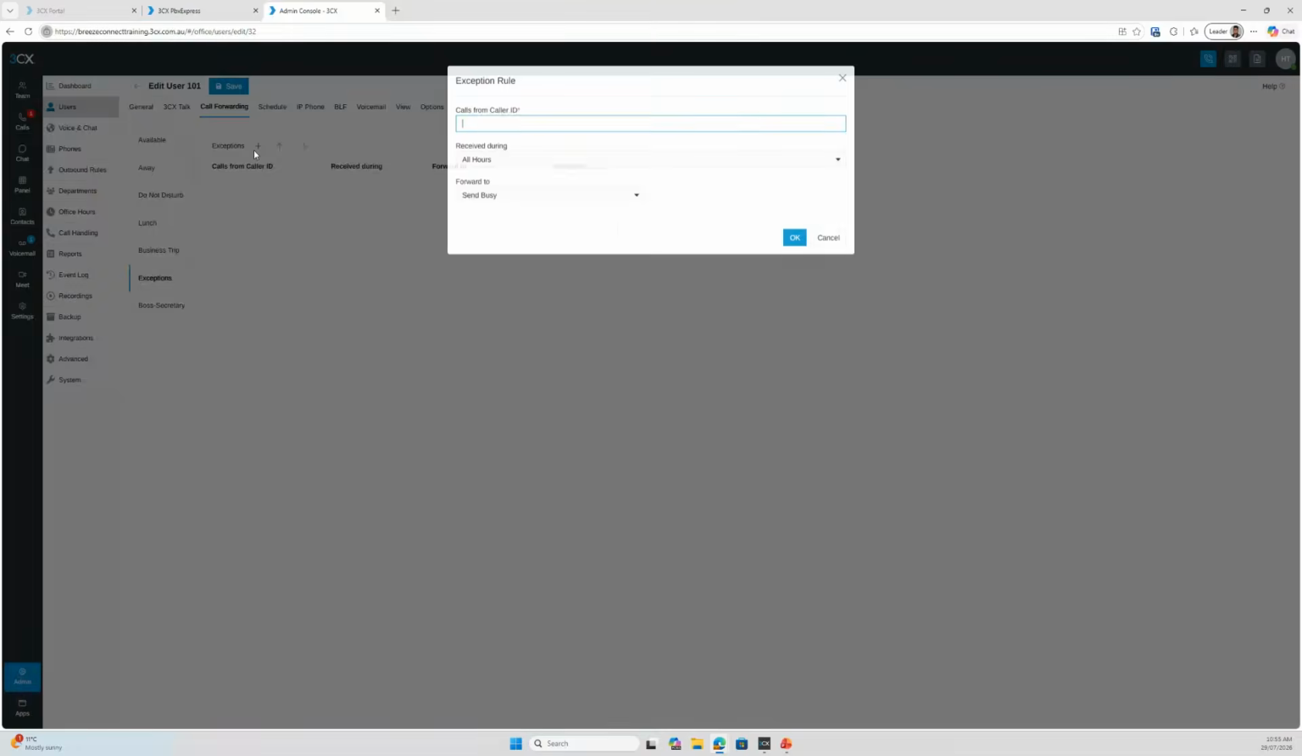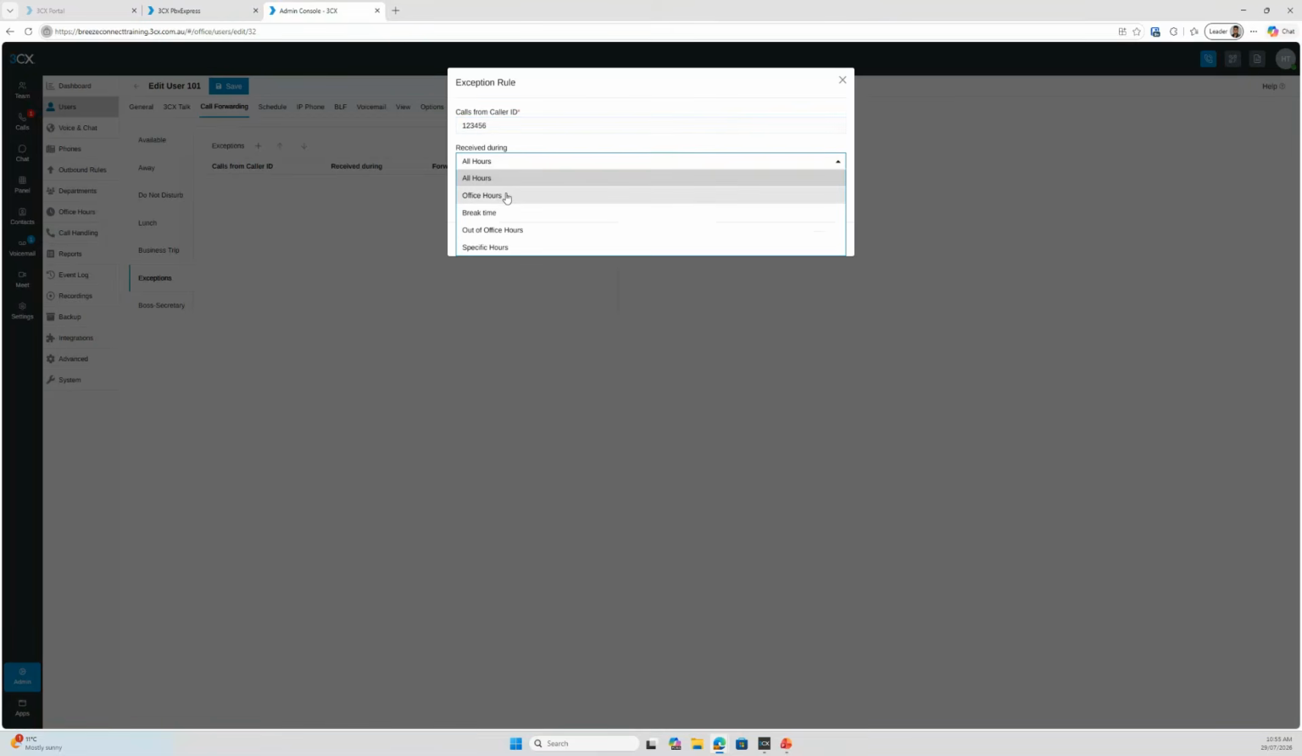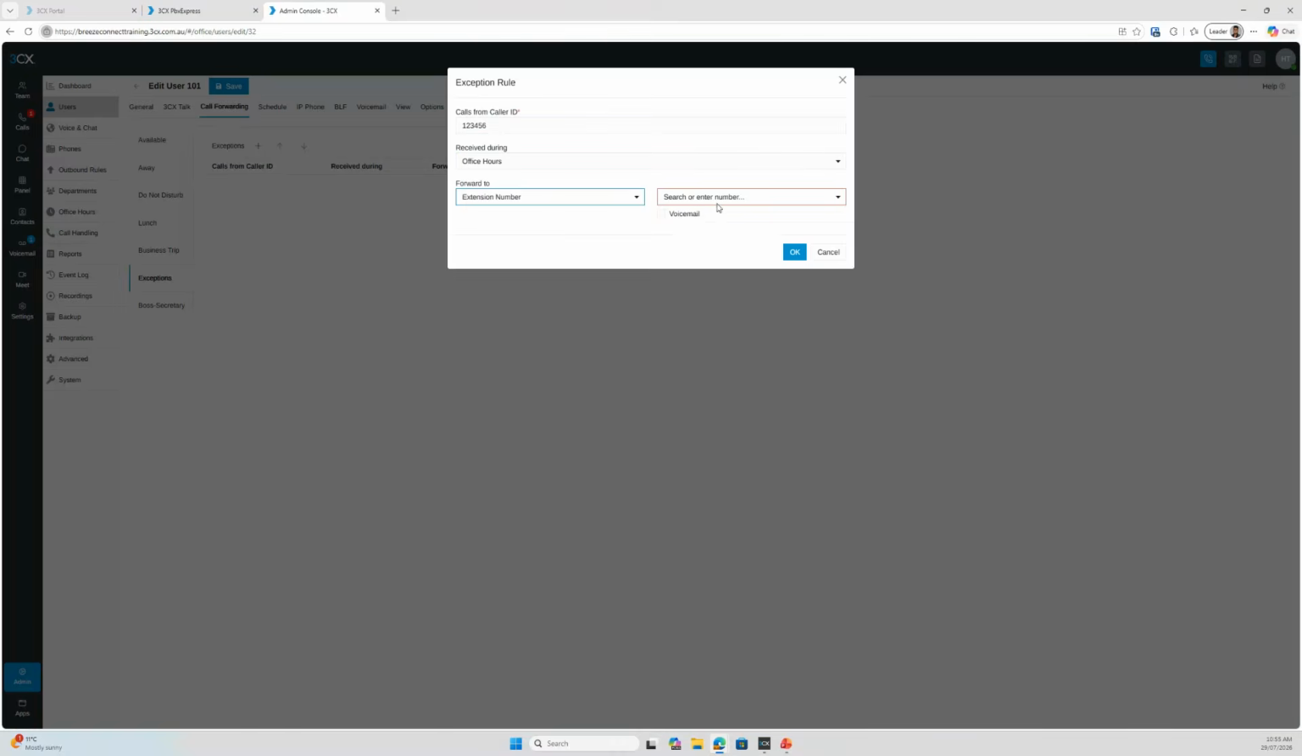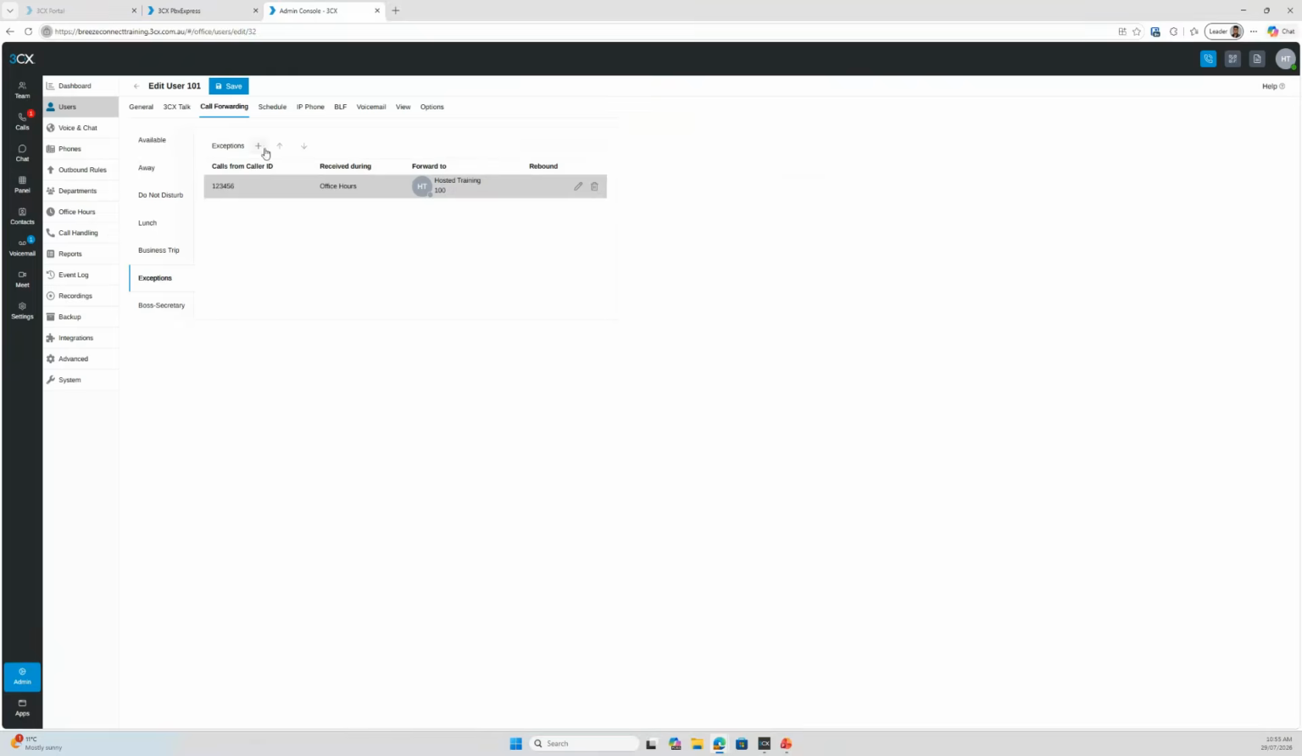If I want to, I click add. So let's say calls from 1, 2, 3, 4, 5, 6. I'm just putting that as an example. If someone calls from that number to my extension during office hours, I need to send the call to my mobile, or I need to send busy to block the call, or I need to send it to a different extension.